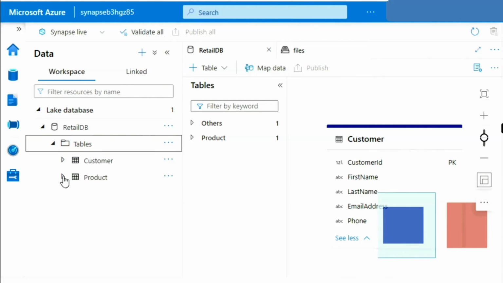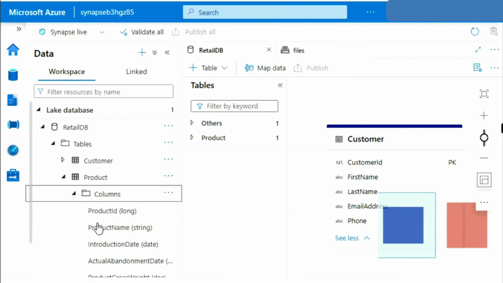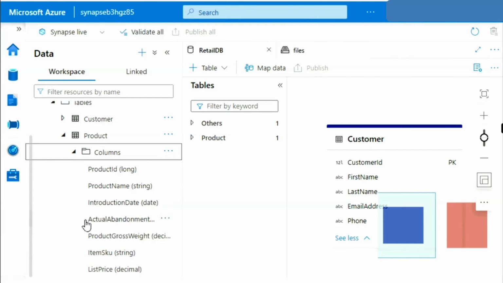If you expand this tables, now you can see a product table. This is the newly created product table. You can also refer to the columns that we actually persisted. Now after this has been created, let's load data into the table's storage path.